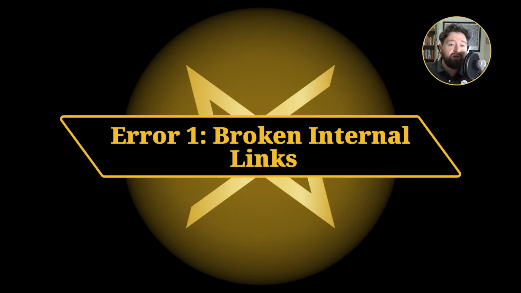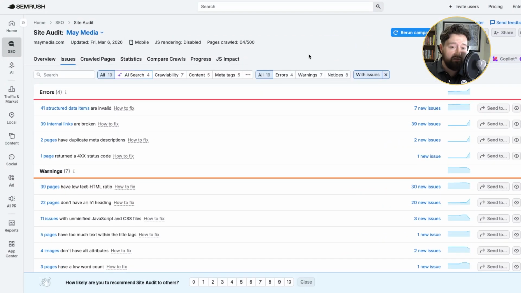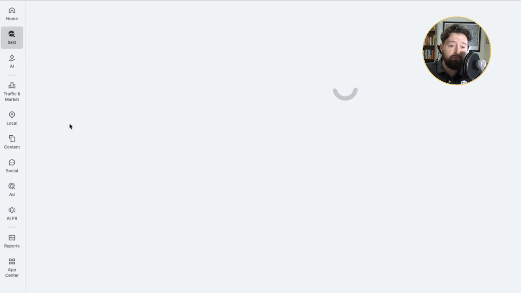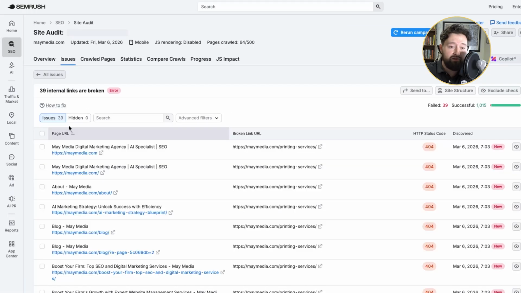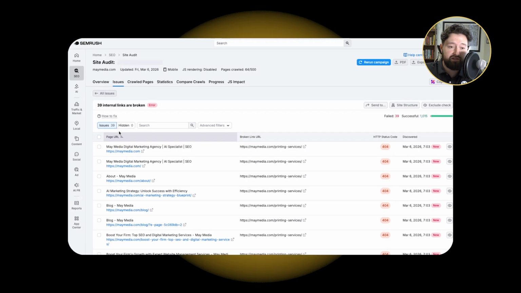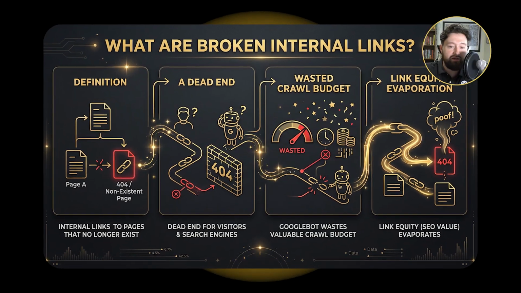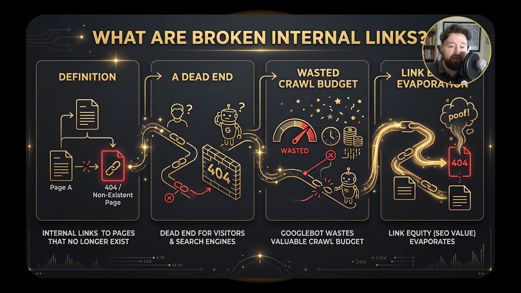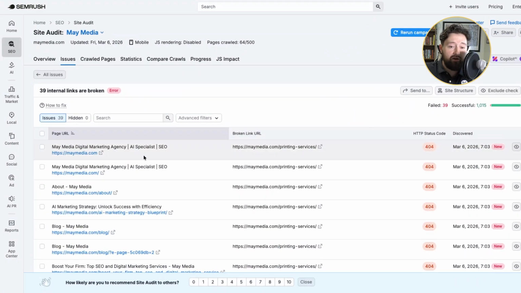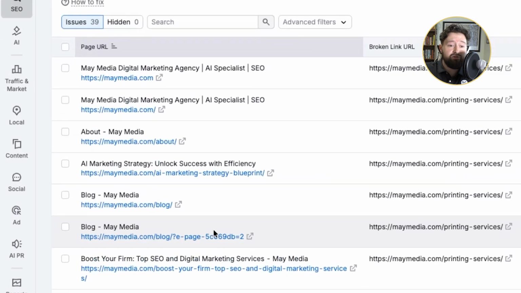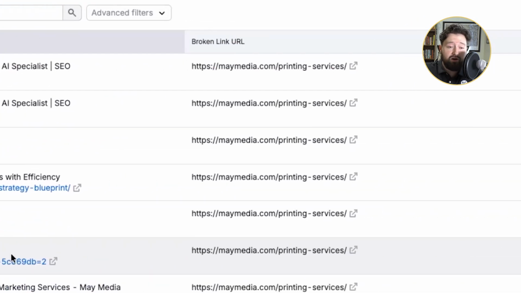Error 1, broken internal links. Broken internal links are links on your site that point to pages that no longer exist. Every broken link is a dead end for both your visitors and for search engines. When Googlebot hits a broken link, it wastes crawl budget and the link equity that was flowing through that link evaporates. SEMRush tells you exactly where each broken link lives. It shows you the page the link is on and the dead URL it is pointing to.